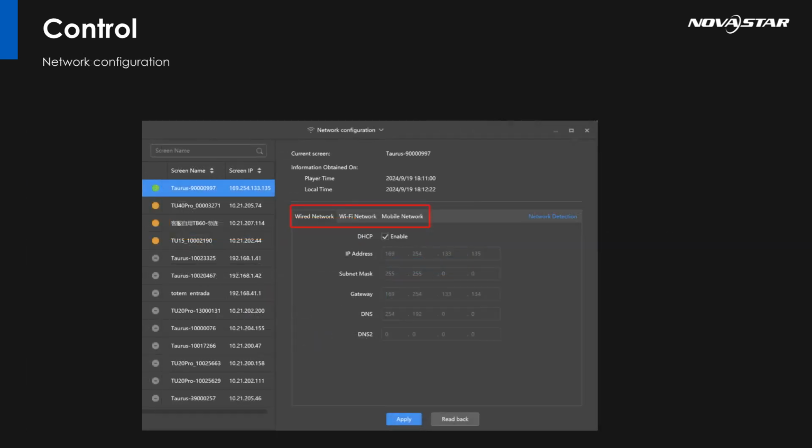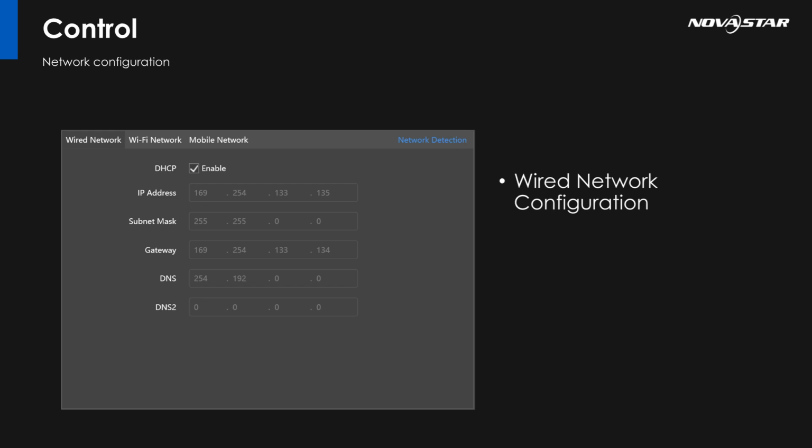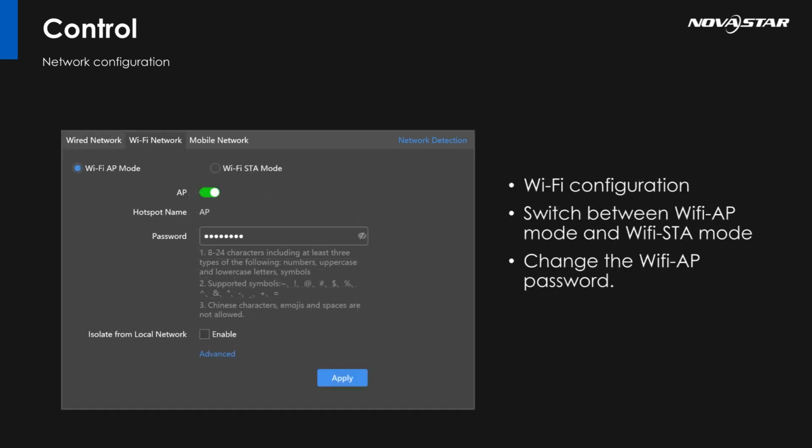Here are 3 methods to make the device connect to the internet: wired network, Wi-Fi network, and mobile network. If you connect the network cable, you can enable DHCP to connect to the internet. Our asynchronous devices have 2 Wi-Fi modes, Wi-Fi AP and Wi-Fi station. We use the Wi-Fi AP to connect the device, or we can use the Wi-Fi station to make the device connect to other Wi-Fi to have internet. This is like our smartphone.